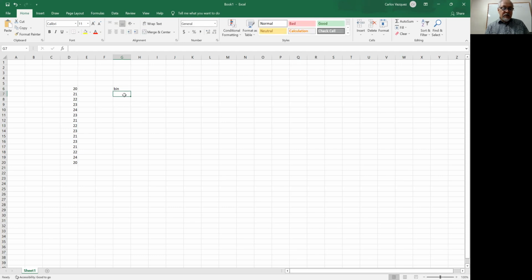And let's start right here. The minimum is 20 and the maximum is 24. Let's give a range of 2 on both sides to make a nicer curve. Imagine then that we start from 18, and then 19, and we go to 26. Okay, that's the bin range for this one.